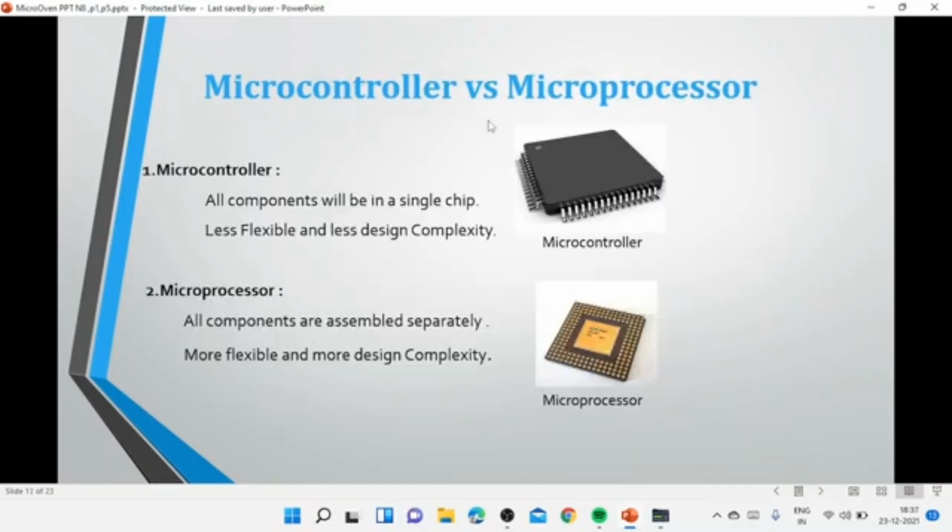Microcontroller versus microprocessor. What is the difference among them? In a microcontroller, all components will be in a single chip. Means every peripheral is included in a single chip. So it will be less flexible and have less design complexity. And coming to the microprocessor, all components are assembled separately. Means the CPU will be different, the memory elements are different, and different sensors are arranged separately. So we can say that it is more flexible and has more design complexity.